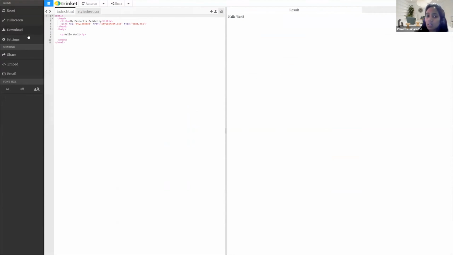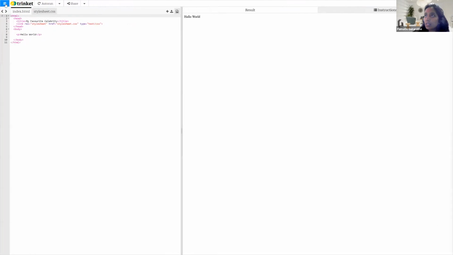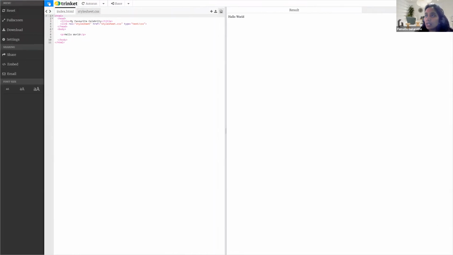Is that what you asked? There is a button with 3 lines. Can you see that button? When you click on that, you will get a navigation bar like this. From there, you can select full screen.